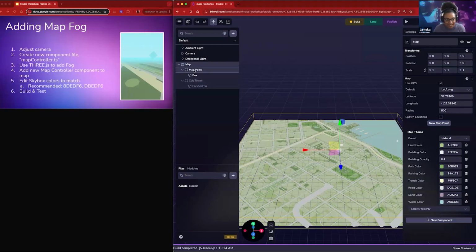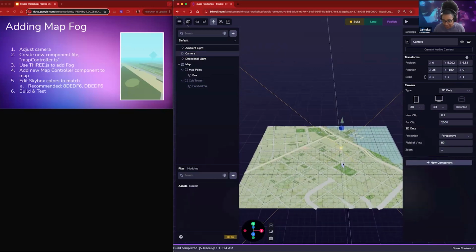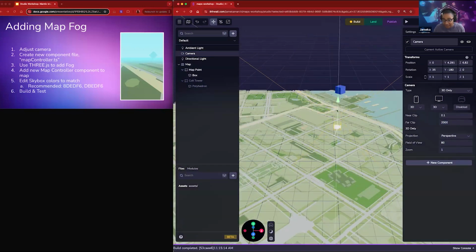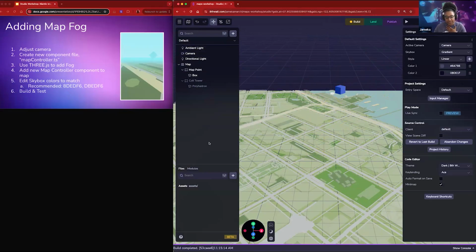Let's see. Camera. The camera is just a little too high for me. I know that I want it to be a lot lower. I want to go to the ferry building-ish. That even might still be too high, I'll adjust it as I need to. First thing, in order to add some code for the map controller, we need to add a new component file. Let's call this map controller dot TypeScript.